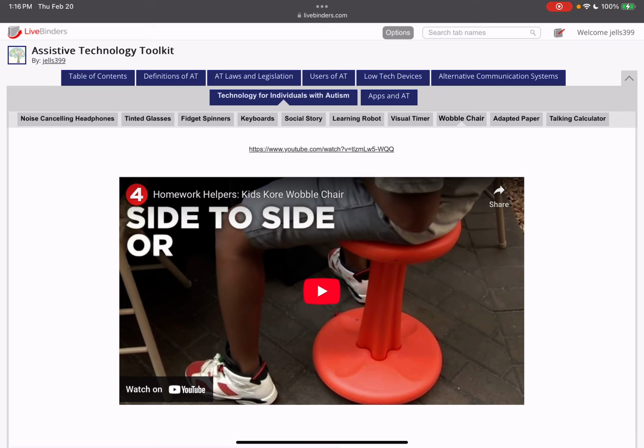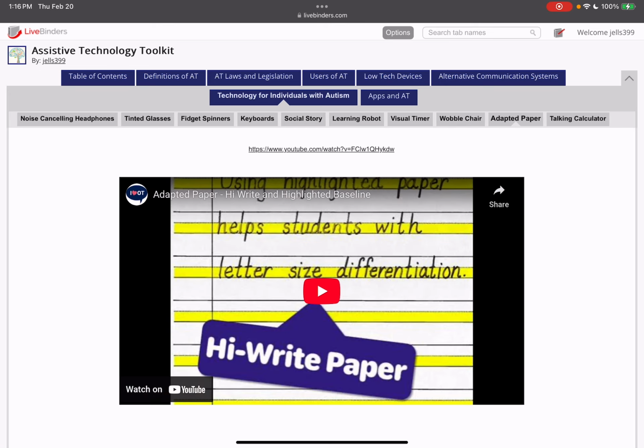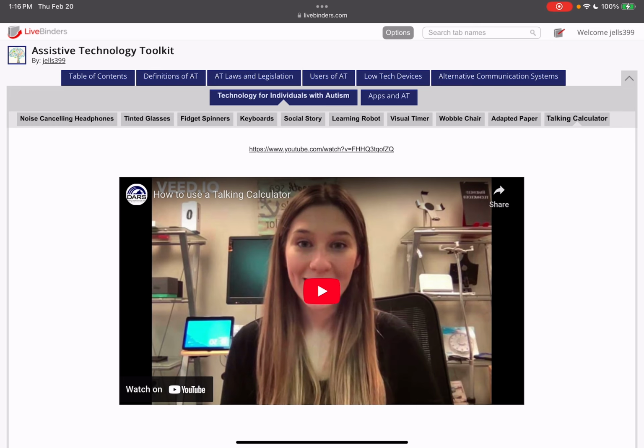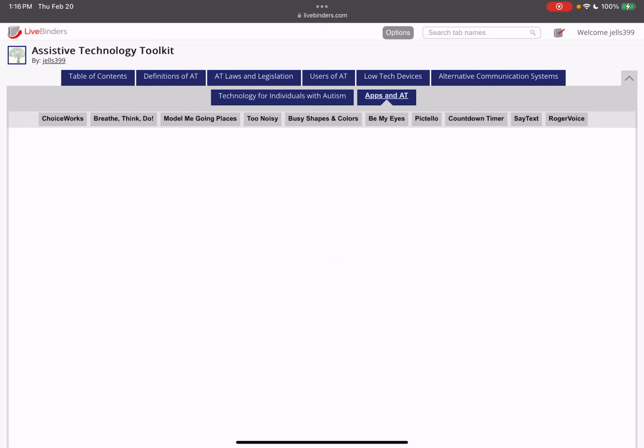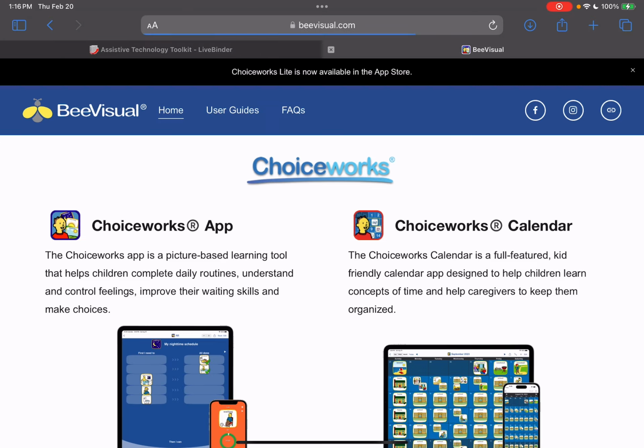I know this may not be as easily accessible for families, but I found this interesting that they can learn emotions and feelings. The robot can change his face based on which feeling he is programmed to do. A visual timer. This is a really long video, but I love how it shows the visual timer and how he used it with his client. There's also a wobble chair, which are unfortunately pretty expensive on Amazon for families, but totally worth it. And it shows, this one shows how it helped his homework.